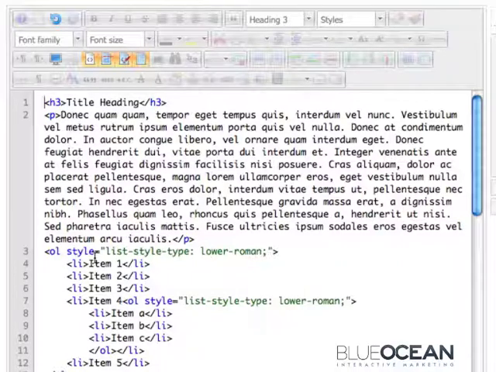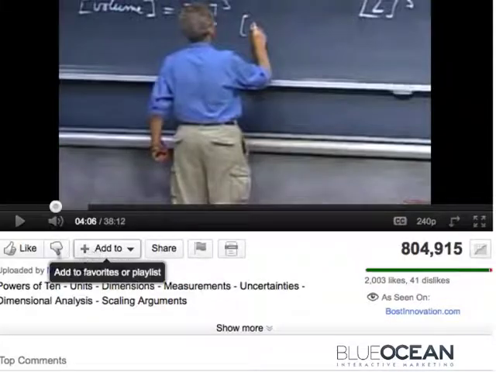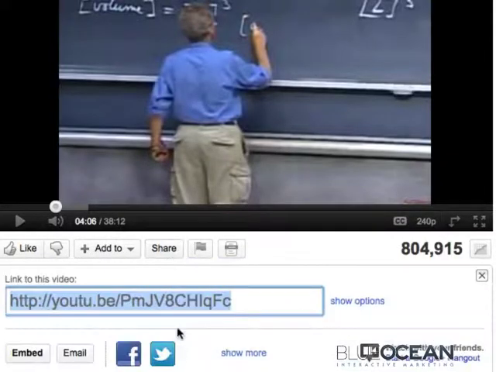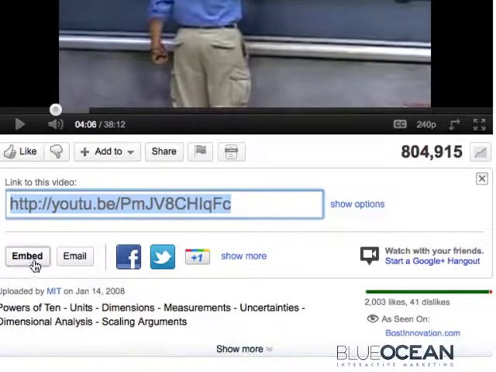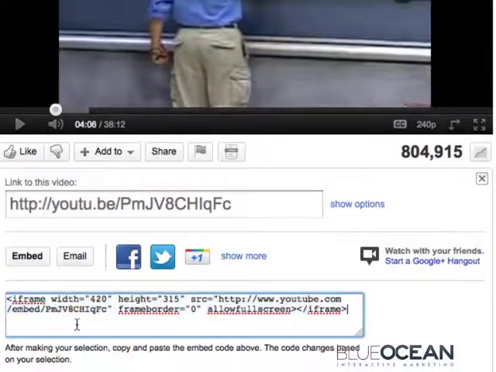The easiest sample of when to use this code is, for instance, you want to add a YouTube video and embed it. So in this case, you embed the video, and here they'll tell you to copy and paste the embedded code above to insert this video.